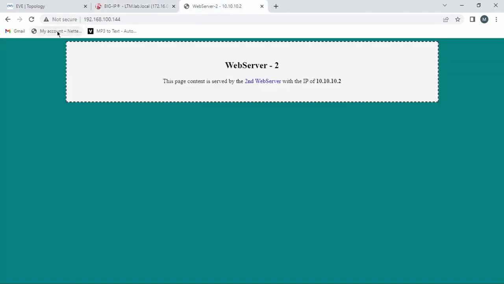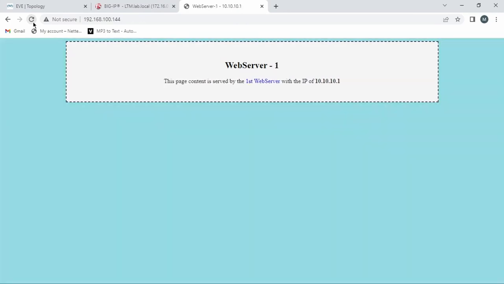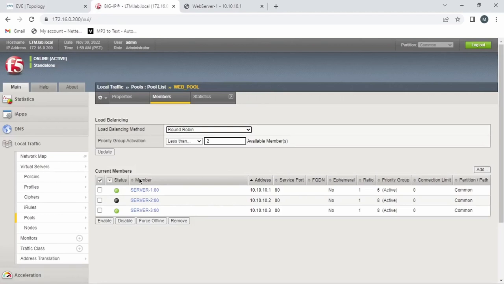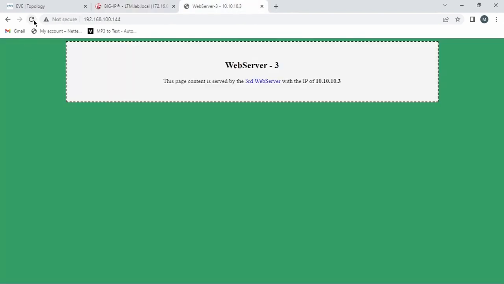And now we'll try to refresh the page again. And now we see server 1 and server 3 only because server 2 is disabled and server 1 came up to take the place of server 2. And if we get server 2 enabled again and go back and try to refresh the page, now we are only seeing server 3 and server 2 again. Server 1 is no longer receiving any traffic because the 2 pool members we need to be available are there.